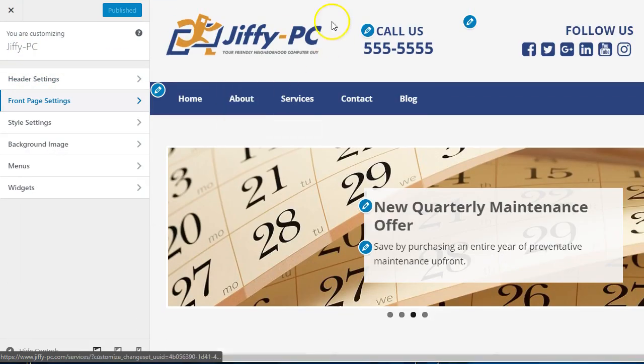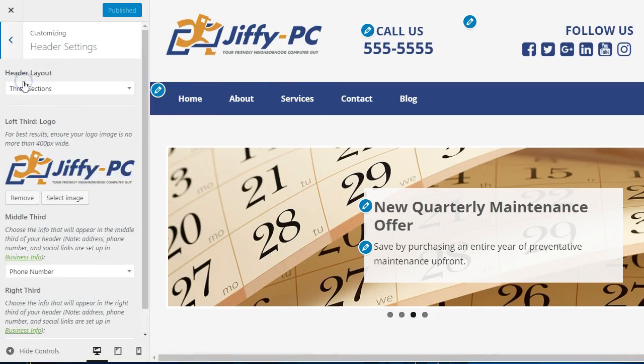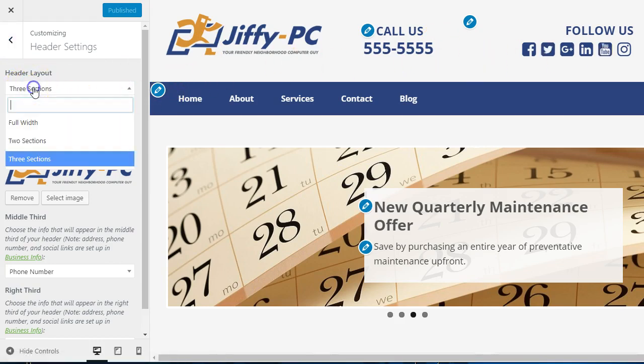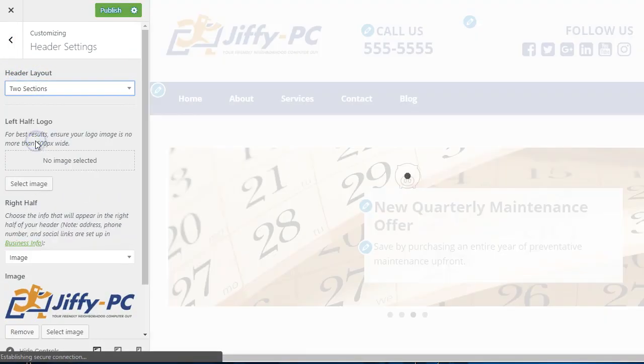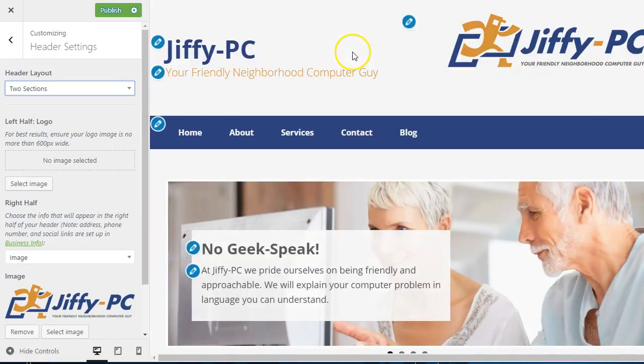For example, if I wanted to edit my header, I could click on Header Settings. And then you can see that we have the layouts that you're familiar with. So really nothing has changed as far as the options that you have. It's just now that all of those options have moved into this visual customizer so you can see the changes as you're making them. So for example, if I wanted to change my header layout settings from 3 sections to 2 sections, I can do that and I can see that the change gets applied immediately.